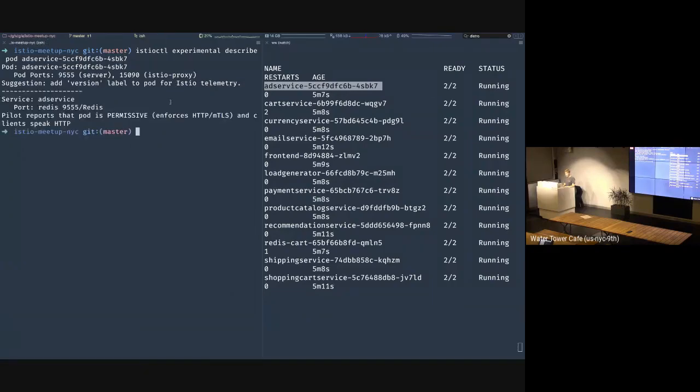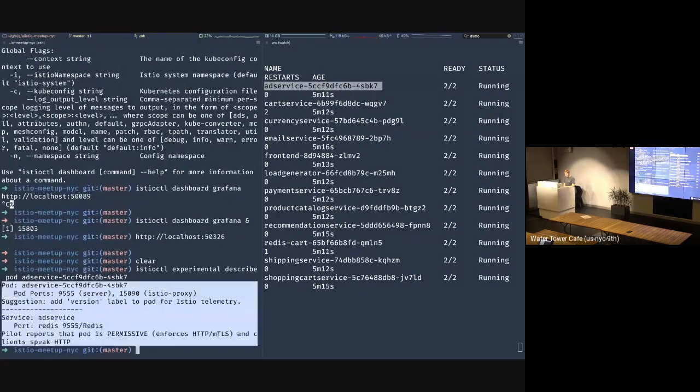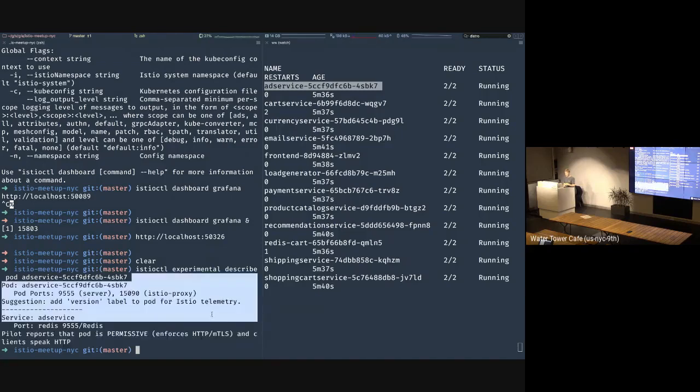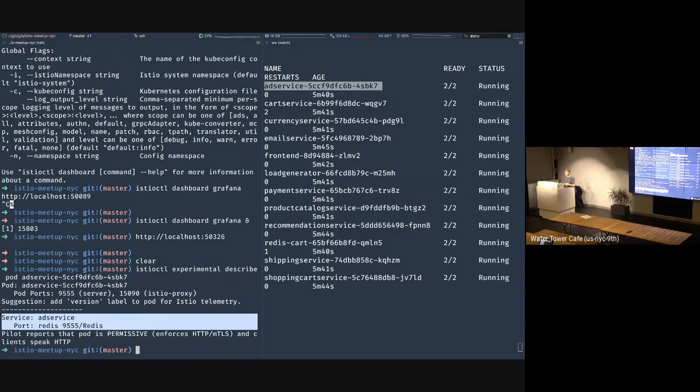Run this command, and istioctl outputs really helpful Istio-specific information, such as what containers are in the pod, what ports they are running on, so just Istio-specific suggestions. It's asking me to add a version label to the pod. We know that the traffic is permissive, which means it can handle both plain text and mutual TLS traffic, and we know that it's client-speak HTTP. And we know that it talks to a Redis database. I mean, this is so much information packed into such a small command. I think it's really cool. I'm excited to see where it lands once it graduates from experimental.